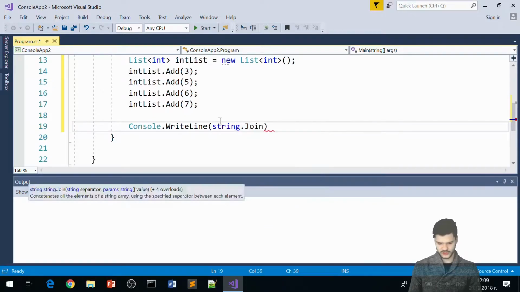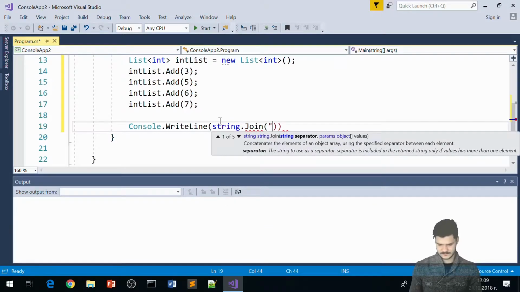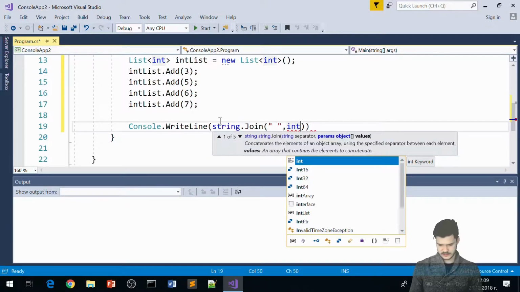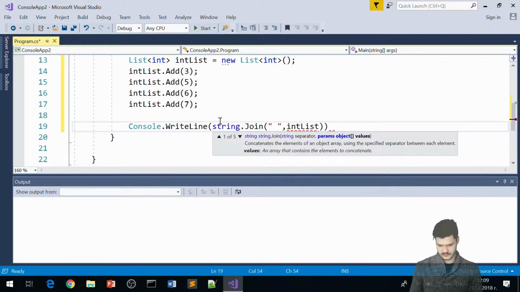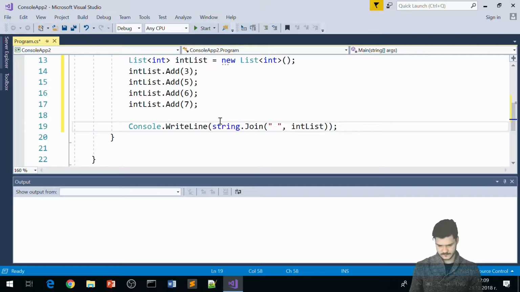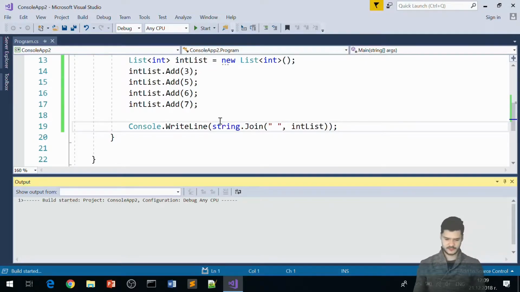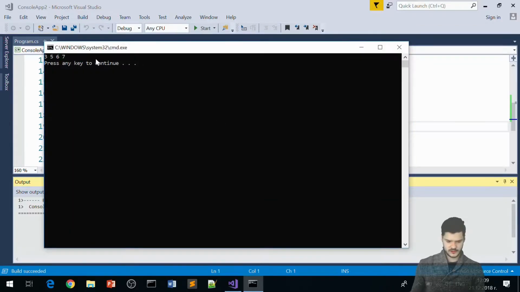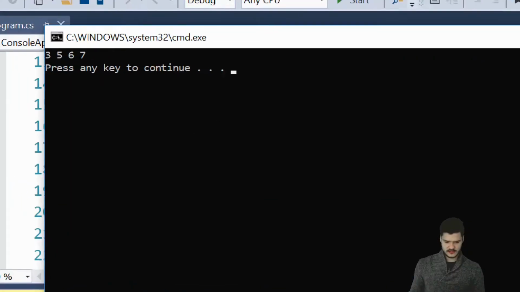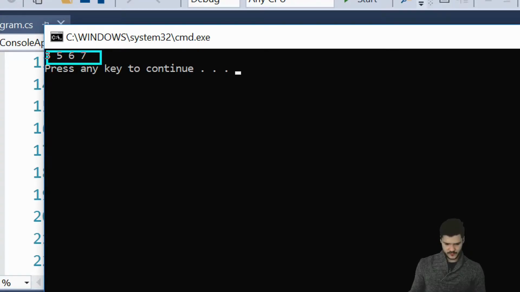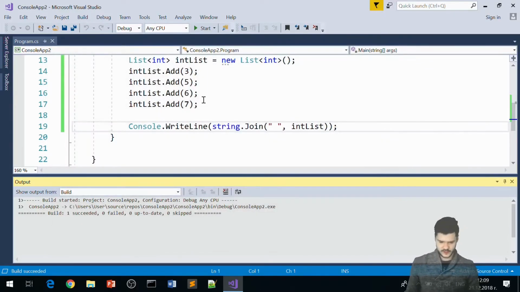String.Join, intList. And let's see what's going to get printed. You can see 3, 5, 6, 7. So if we want to add 4 here, we have to insert at index 1, we have to insert 4.